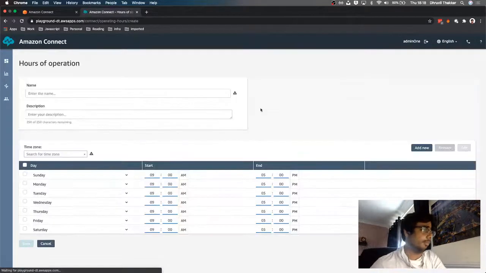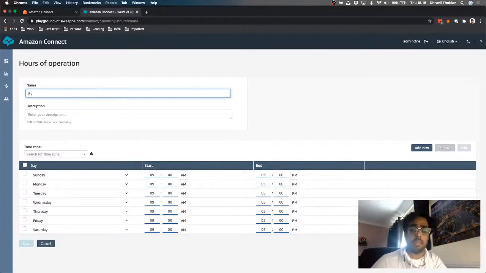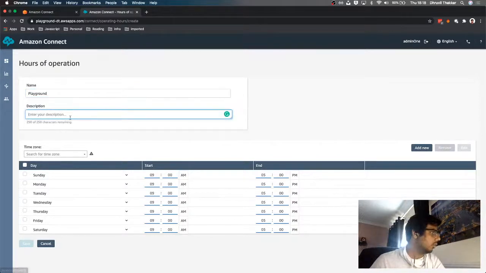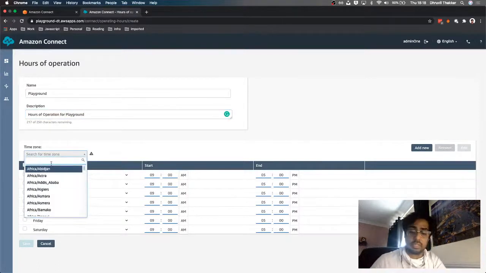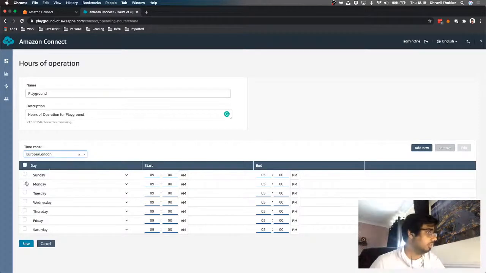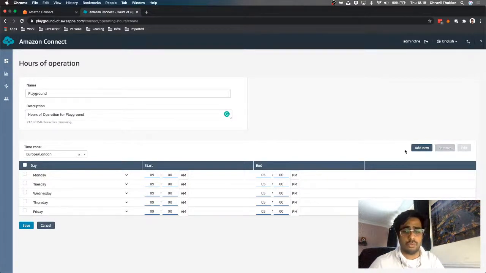Click on add new hours, just give a name of playground, and a description. And we will select a time zone, so we'll select London. You can remove Sunday and Saturday, so you can tick the boxes on the left here and just click on remove.